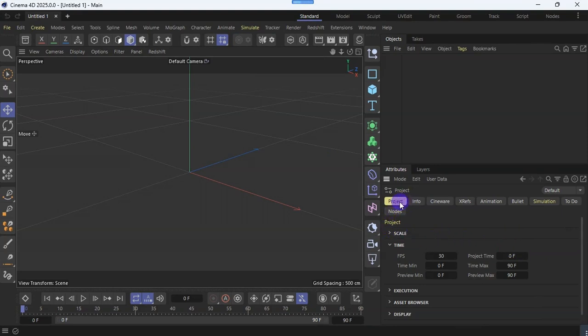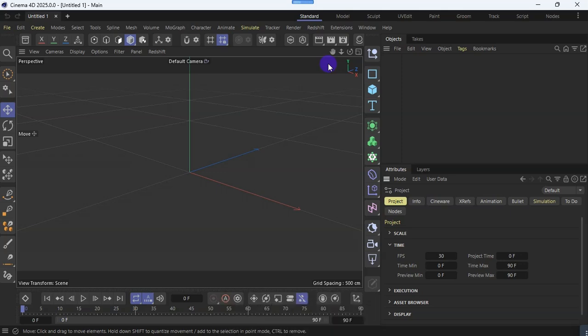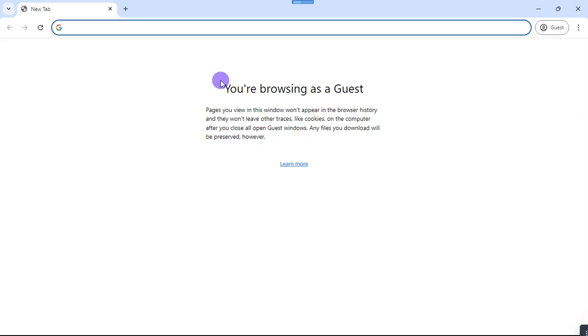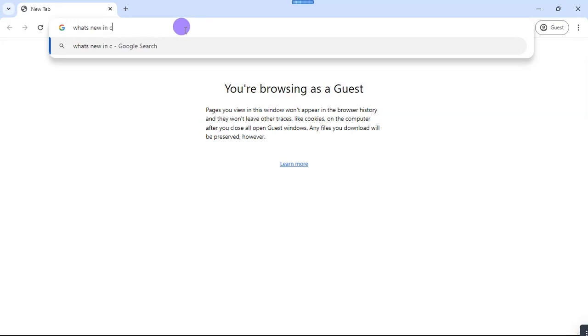So here we have project. So far, I don't seem to find any new thing in Cinema 4D. So let's check what's new in Cinema 4D 2025.